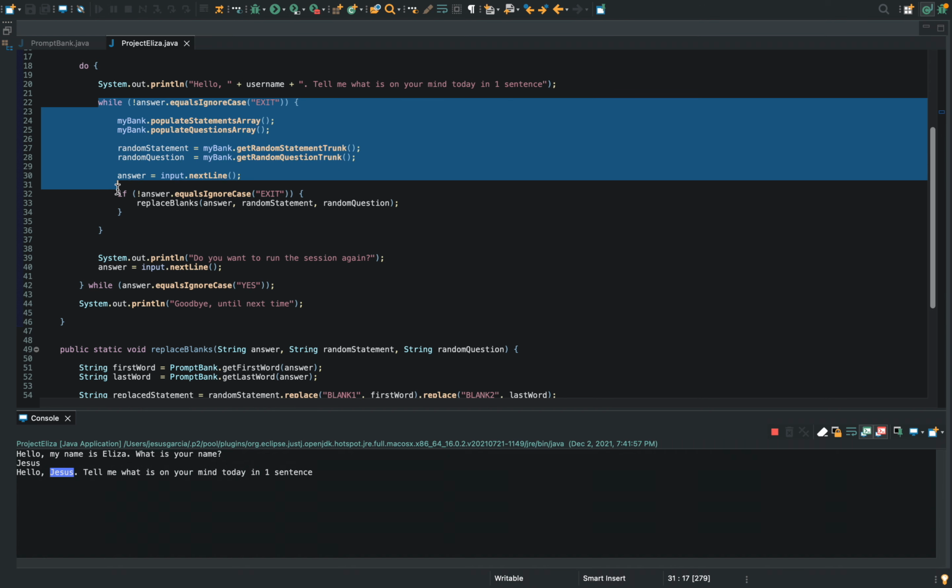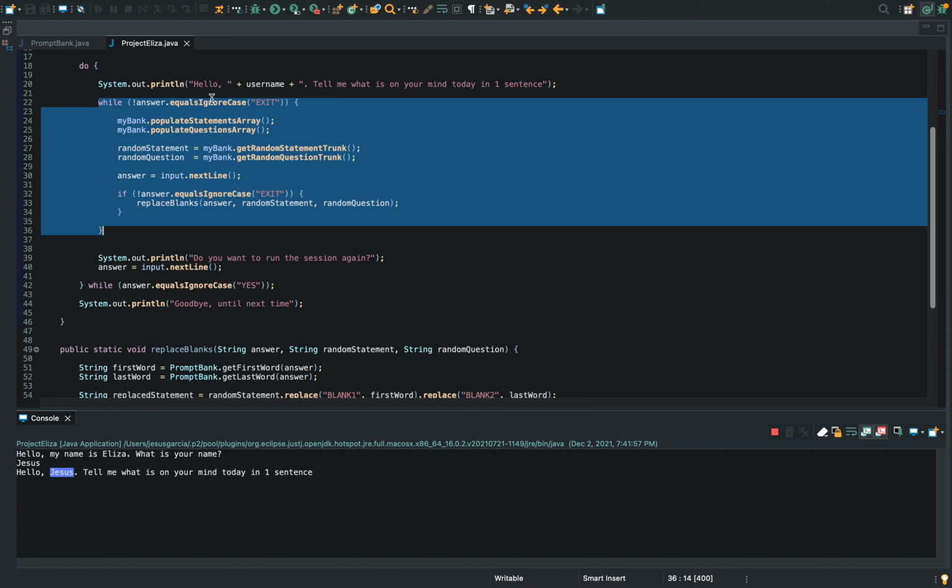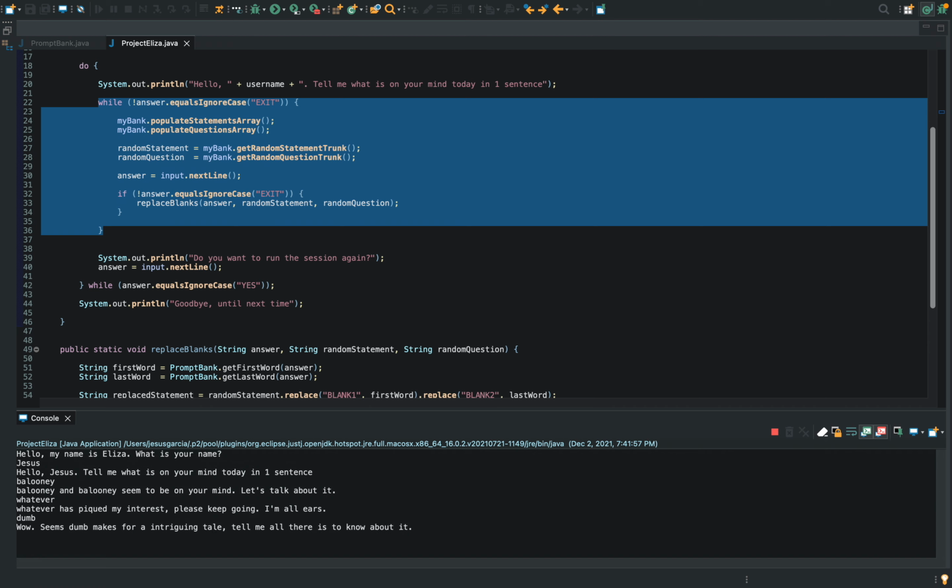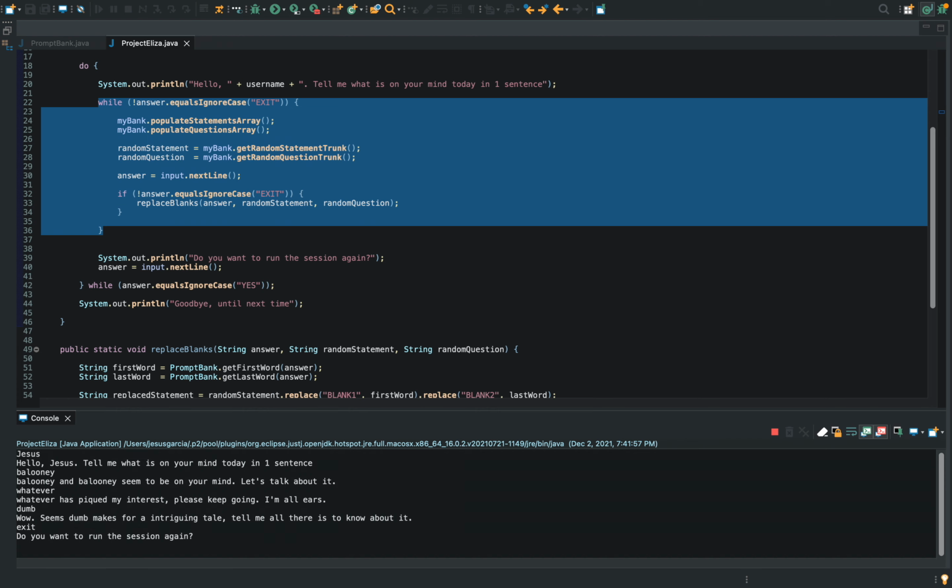And so here I make another loop, which essentially will keep iterating as long as the user does not enter exit. So as long as the user can enter anything, baloney, whatever, dumb, Eliza will keep prompting the user with questions and statements. However, if I were to enter exit, essentially it leaves this.